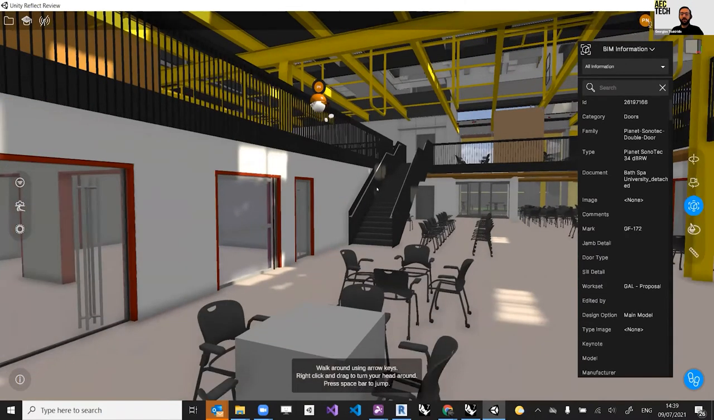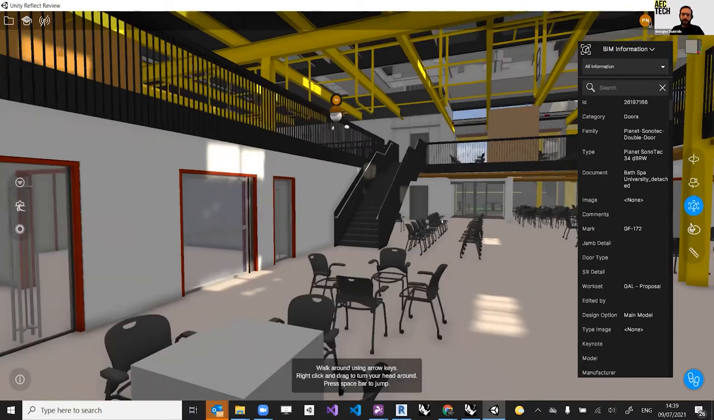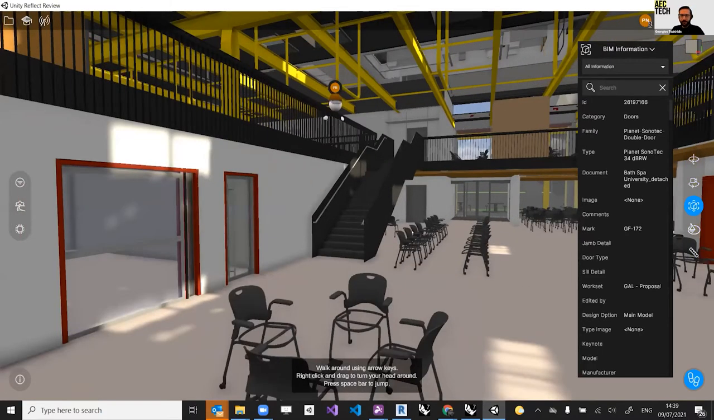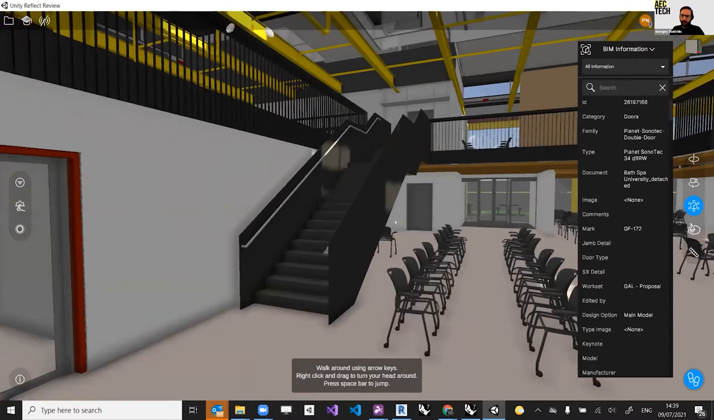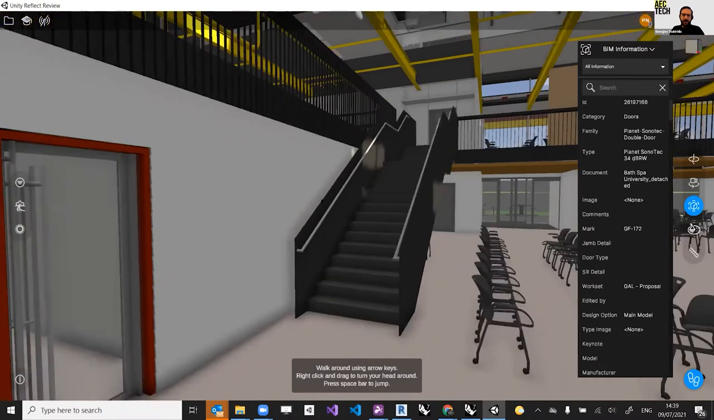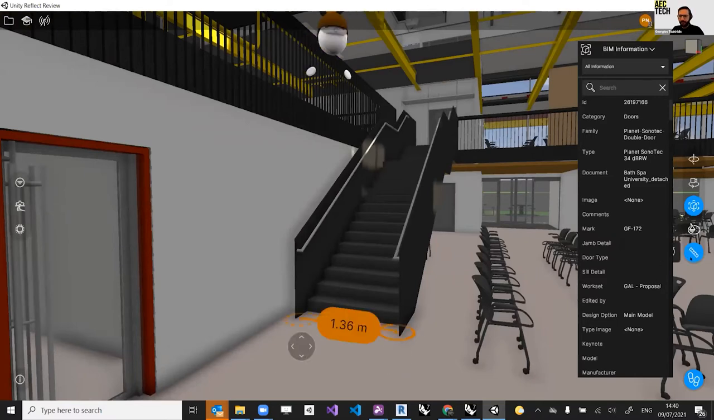From providing comments to BIM elements, all the way down to actually tweaking BIM elements, which for us starts to have some question marks with regards to how useful that would be. But again, as I said, we're really keen to hear your opinions on that. So this is the off the shelf product. Also, you can do some quick measurements here, if that's something you would find useful.